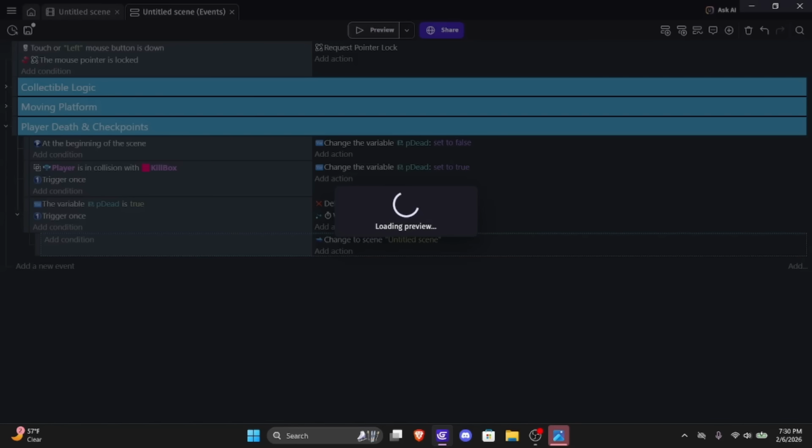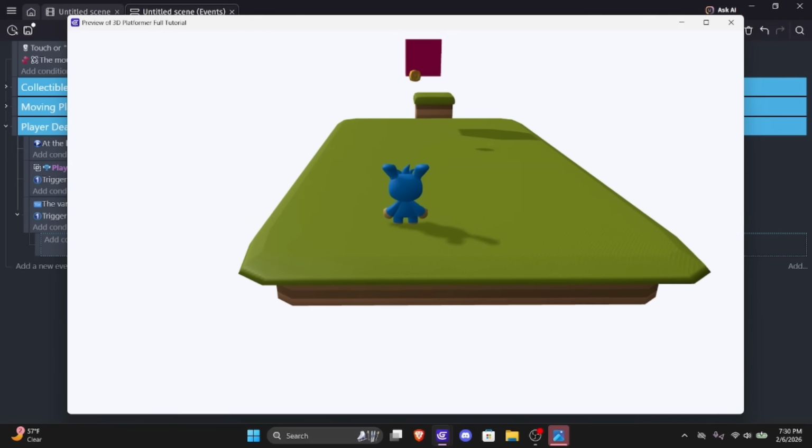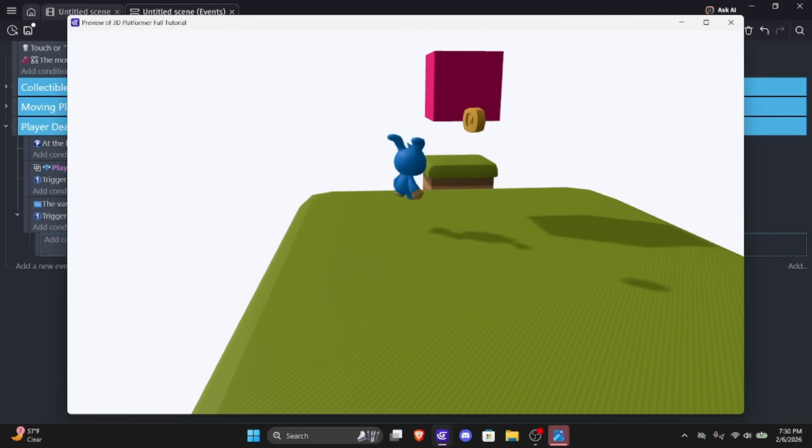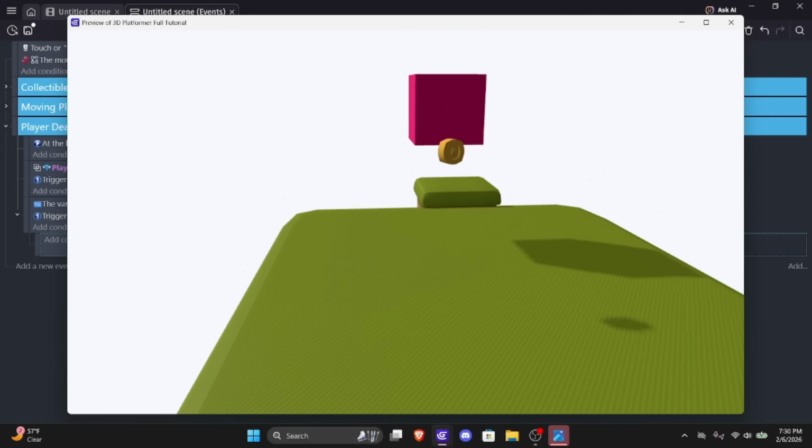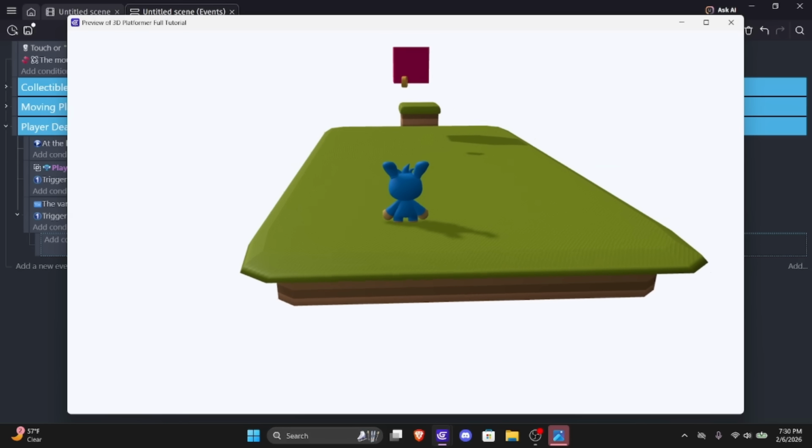Now let's go ahead and preview. What should happen is that when we touch the kill box, P dead will be set to true. And once it checks that it's true, it's going to delete the player, wait 2 seconds, and then our scene will be loaded up. It's going to take a little bit of time to load, so I'm just going to give it a little bit more time. Once we have this, we jump to the box. You see that we die. We wait 2 seconds, and then the scene completely restarts.